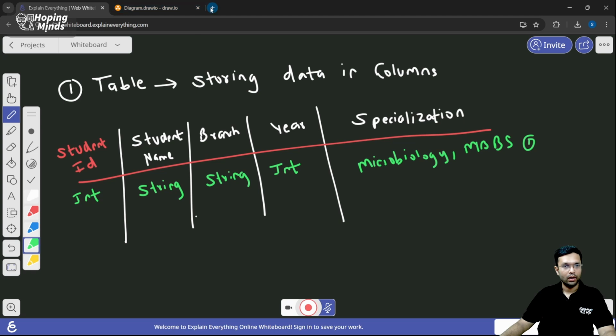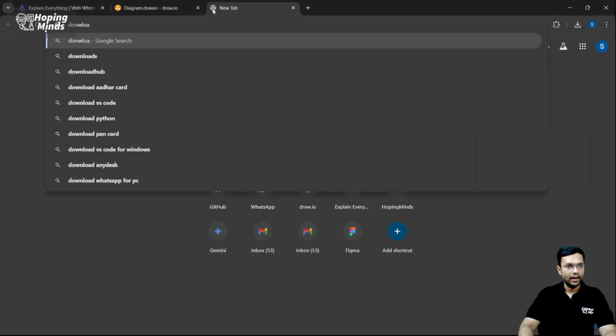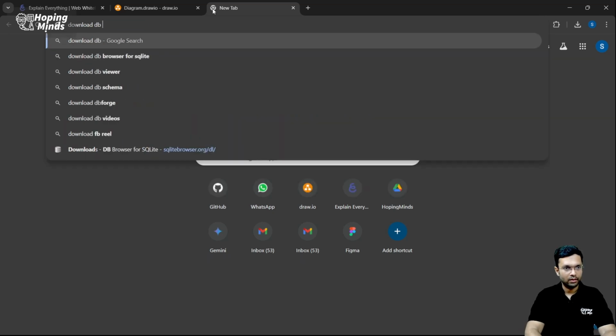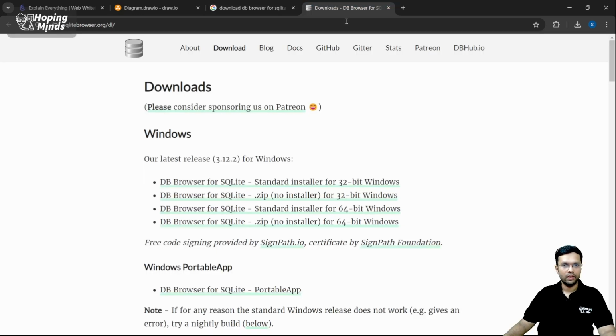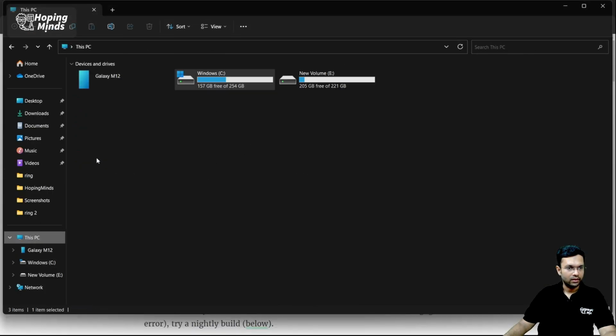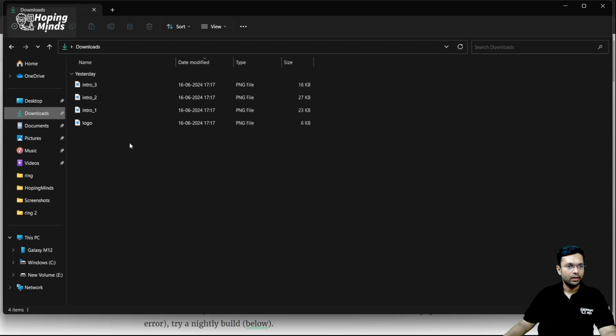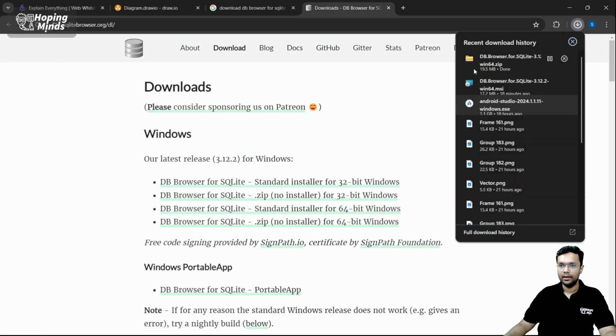Now I'm going to use a new software called DB Browser for SQLite. This is a very small software. If I were to show you its size, I'll click on this download, and 19.5 MB is the entire size of this DB Browser.